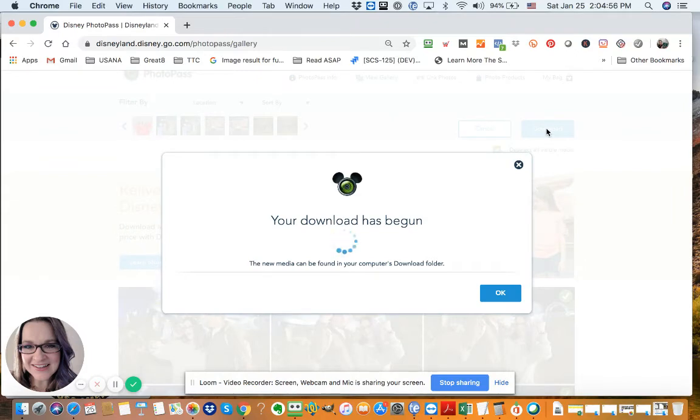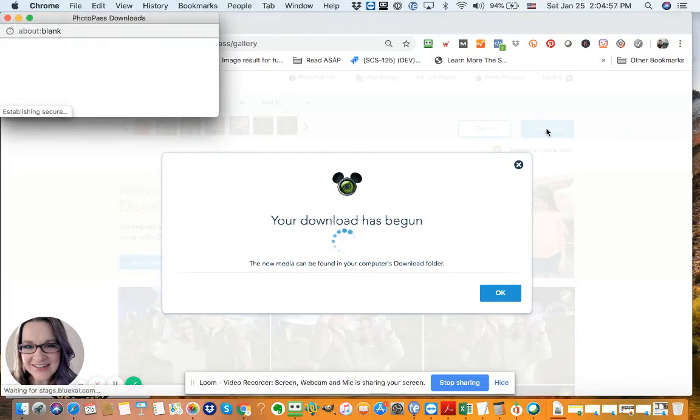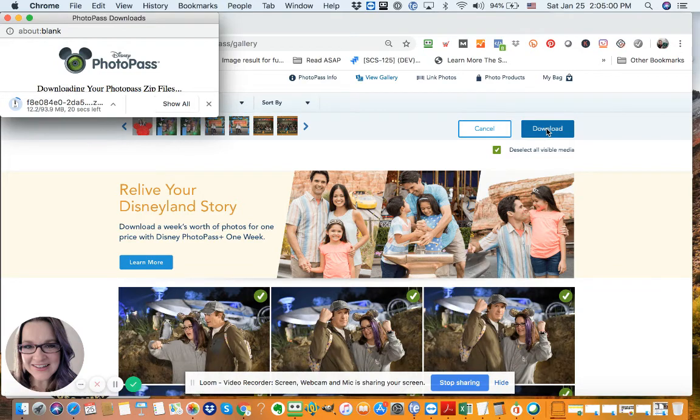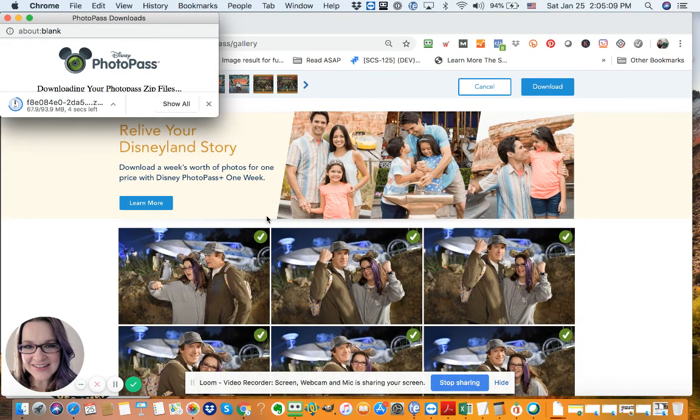They want you to buy individual pictures. They want to give you options to be able to, you know, get prints of them. But at the end of the day, the most important thing to do first and foremost, before you lose them, is to quickly go in and download them.